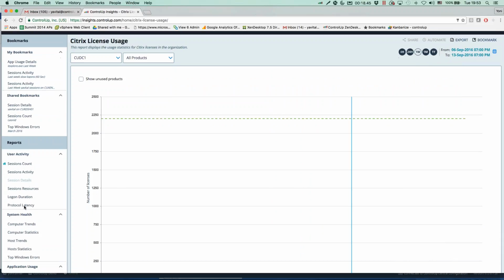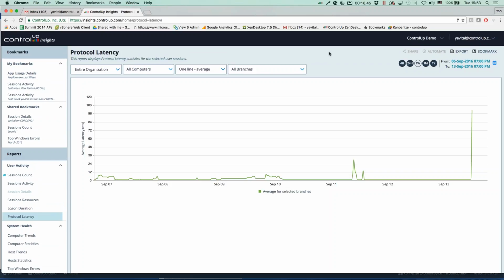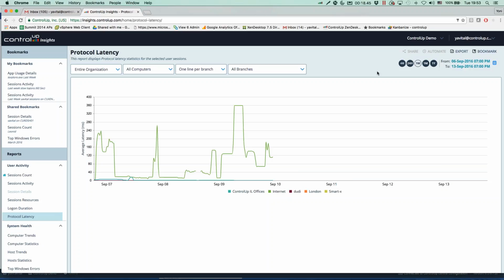Finally, because we don't have much time left, another report we added for Insights is the protocol latency report. By default, we show you the average latency based on your entire session base. What's the average latency over time, obviously in milliseconds. But you can specifically select branches. You can display a line for each branch, so you can quickly see if a single branch is having issues from a latency perspective. So a lot of data to play with, to find issues, analyze trends, and basically improve and optimize your environment.